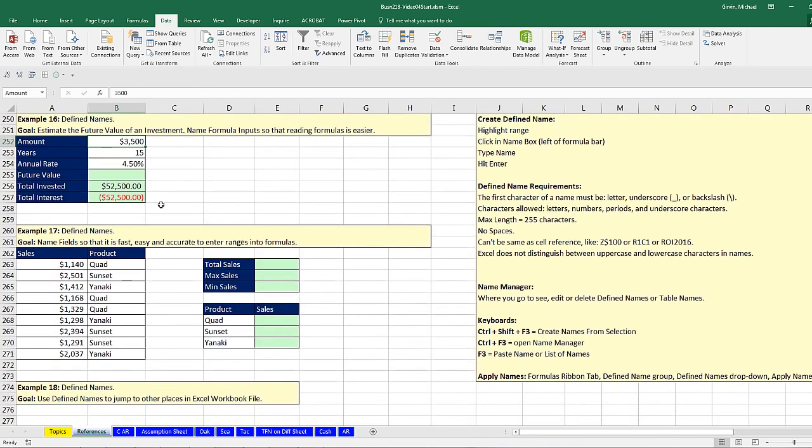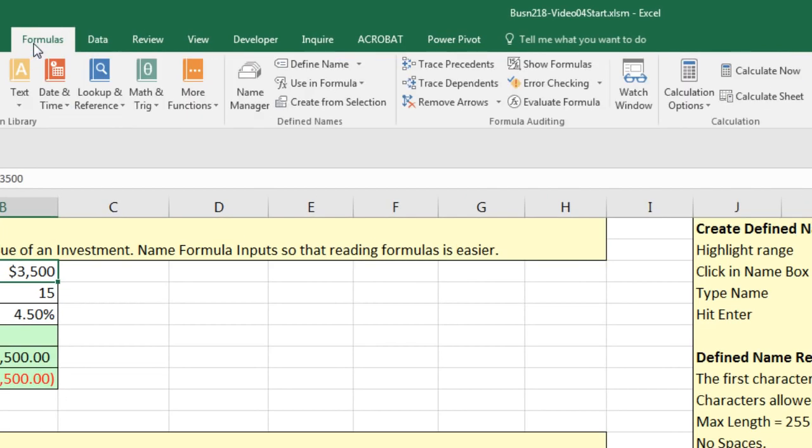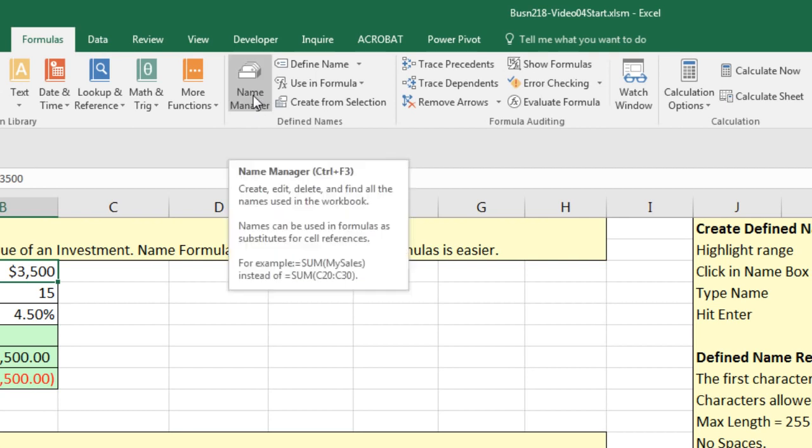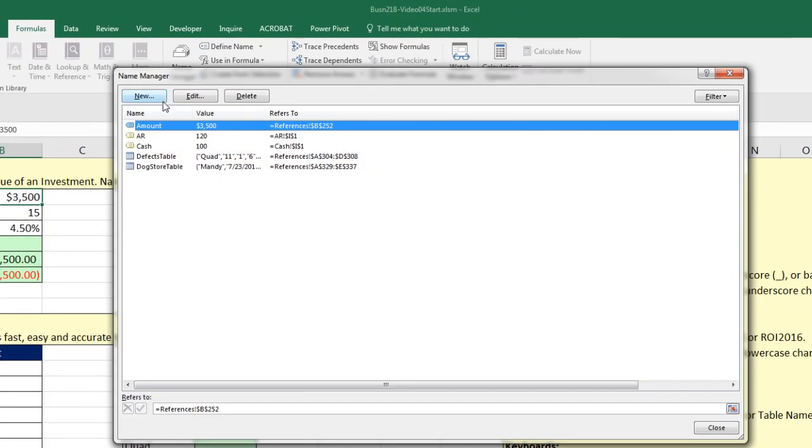Now, I actually want to delete that name. And not only that, I want to see where I can go to edit names. Because sometimes you make mistakes. Sometimes you don't need your names anymore. Hey, up on the Formula Ribbon tab, there's a whole group called nothing but Define Names. Here's the Name Manager. I'm going to click Name Manager. And there are our names.